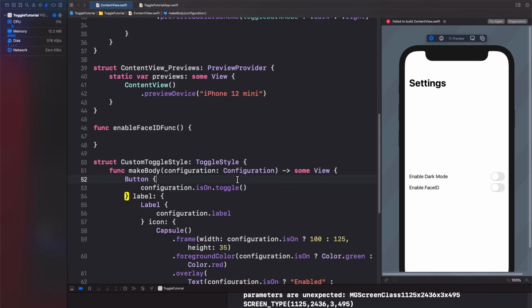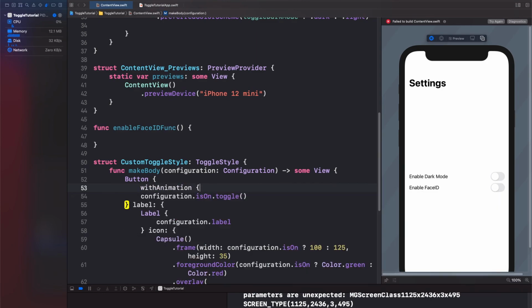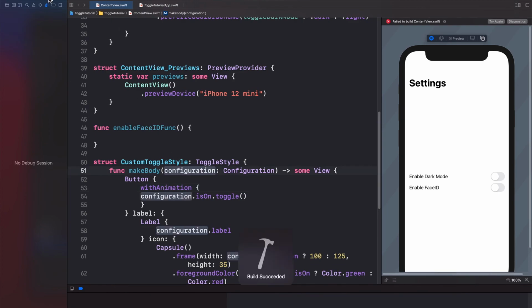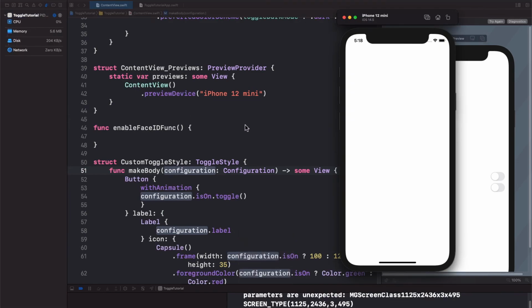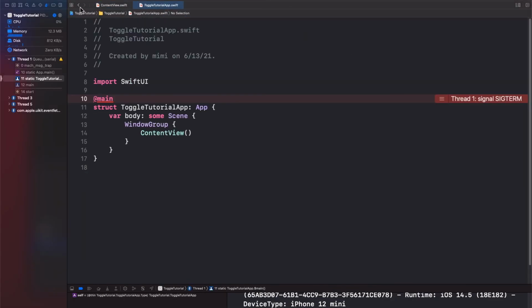And if you want to give it some juicy animations, we can say withAnimation and configuration.isOn.toggle. So this is probably the explicit animation. So if we click disable, you can see that very subtle animation. So yeah, that's pretty much it for toggles, and I hope you enjoyed it. See you in the next video.